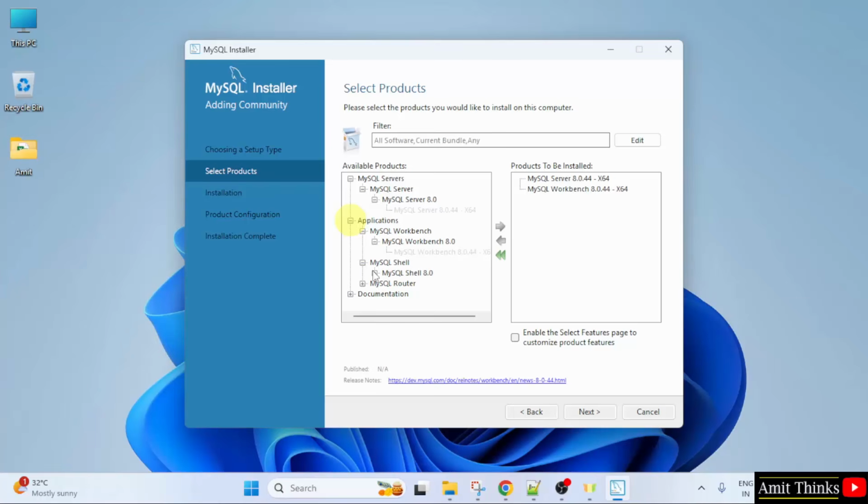After that go to shell, MySQL shell, and MySQL shell 8.0.44 is visible. Click on it to drag. So we will install all these three. Workbench is like a UI to work on MySQL, and with that MySQL shell is required. So all these three are required to install MySQL on Windows operating system. Click next.